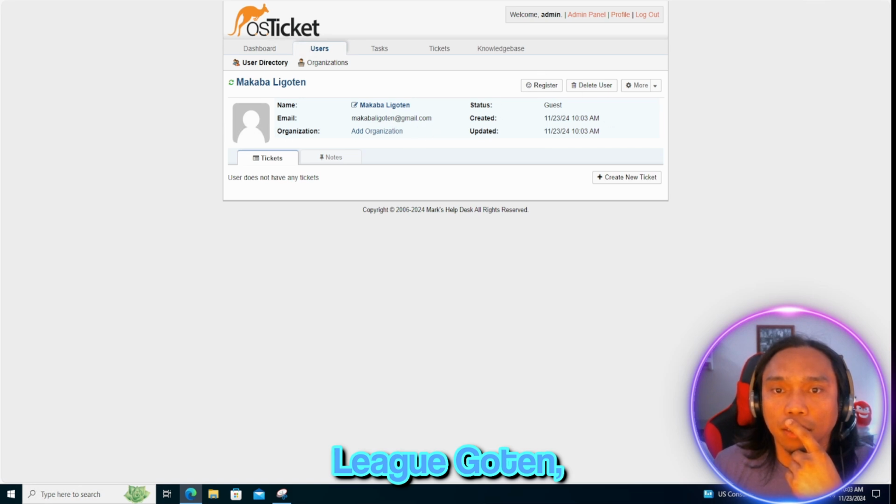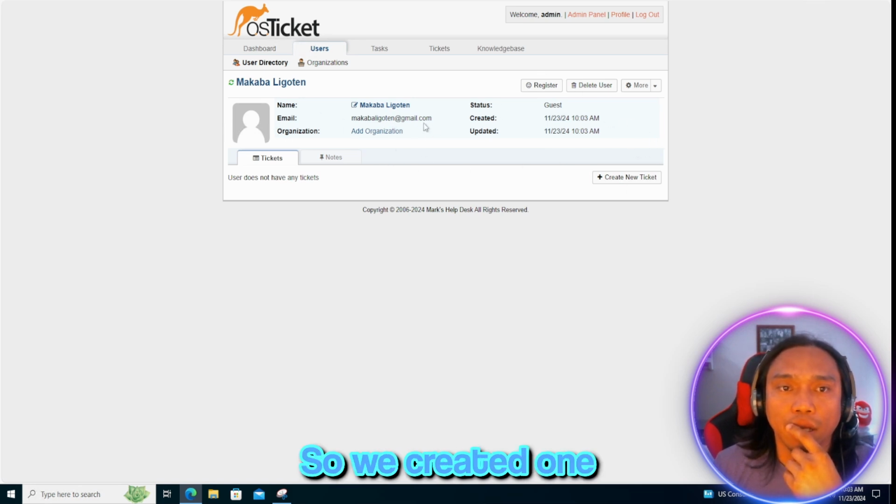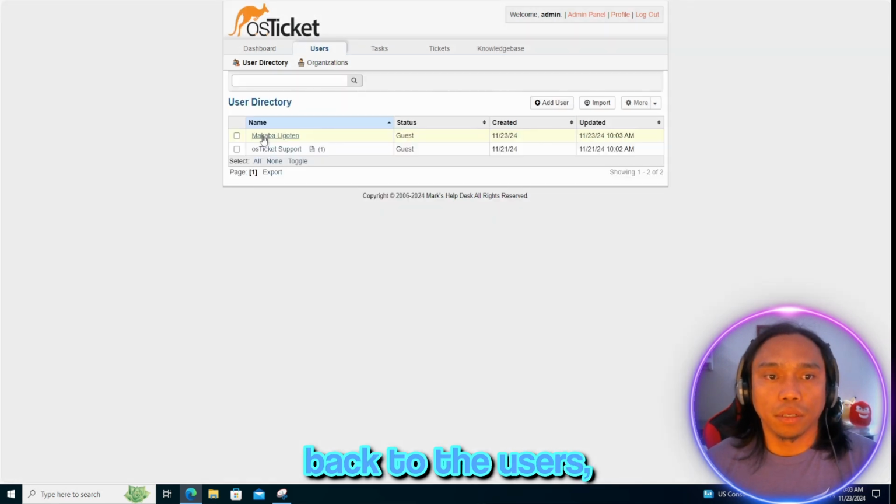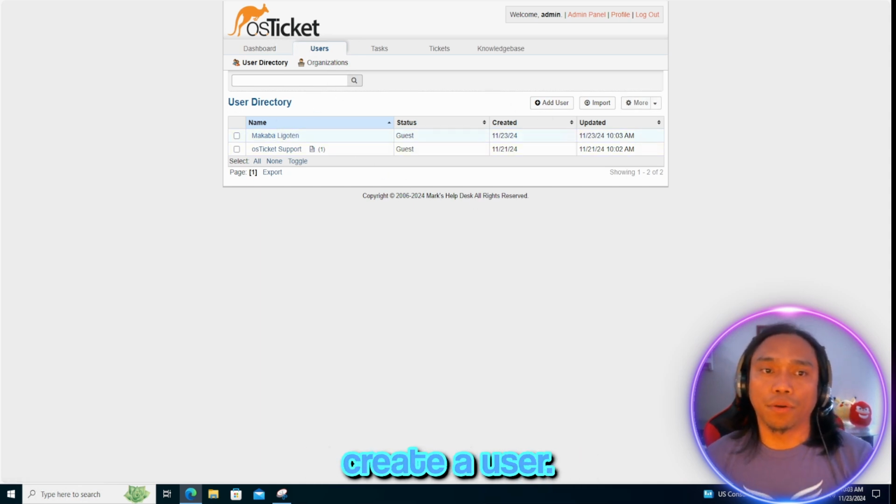Makabaligotin at gmail.com. So we created one, and then if we go back to the users, that user is now listed in our dashboard here in our users directory. So that's how you create a user.